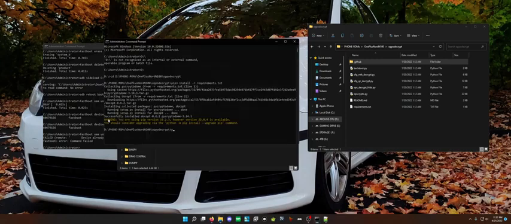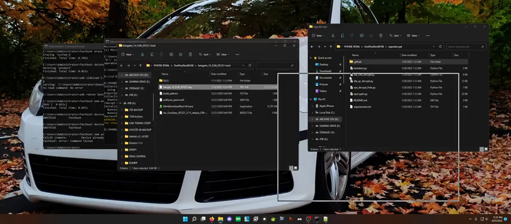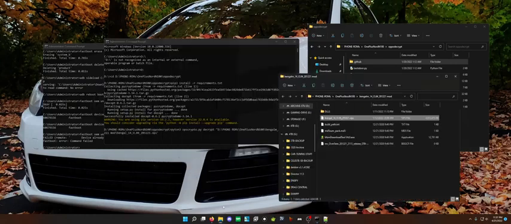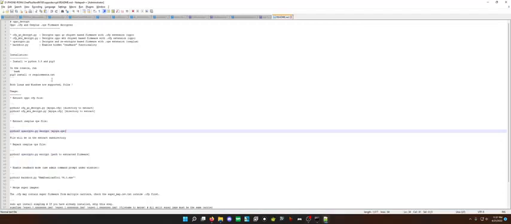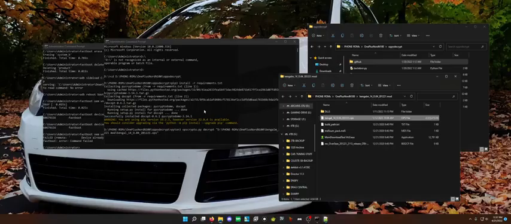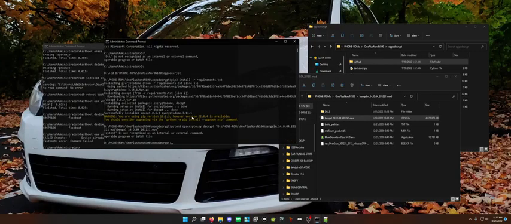You do python3 opscrypto.py, you do decrypt, and then you drag and drop the file onto here. I believe that's right. Yep. And then you just hit enter.